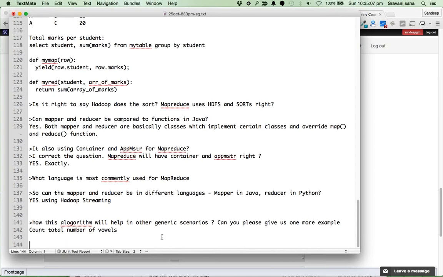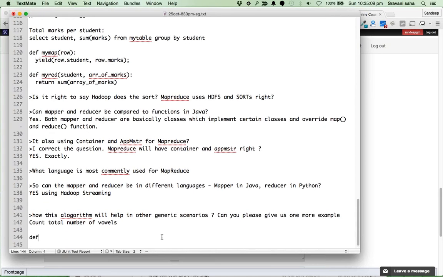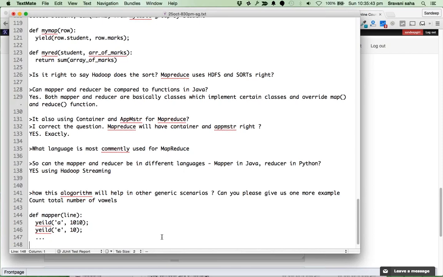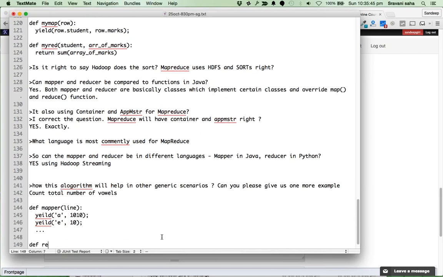Let's say, so this one is clear, right? All we have to do in our mapper is, just like we were yielding, go over each and every character and say how many times A has occurred and how many times E has occurred, and so on. And in the reducer, we just sum it up.